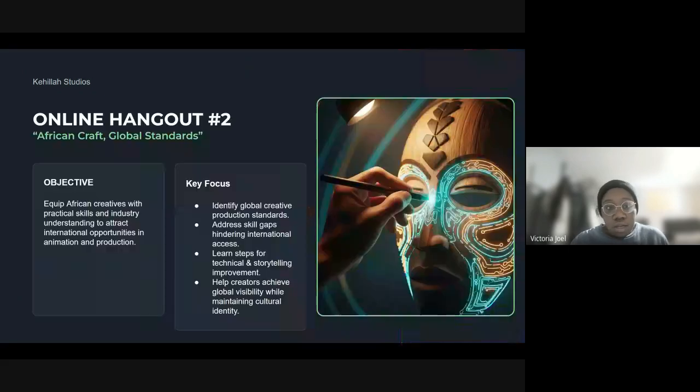opportunities. The objective for today is to equip African creators with practical skills and industry understanding to attract international opportunities in animation and production. We're focusing on people in animation, design, film and other creative industries, helping African creators have the understanding to attract opportunities locally, and also, most importantly, internationally.